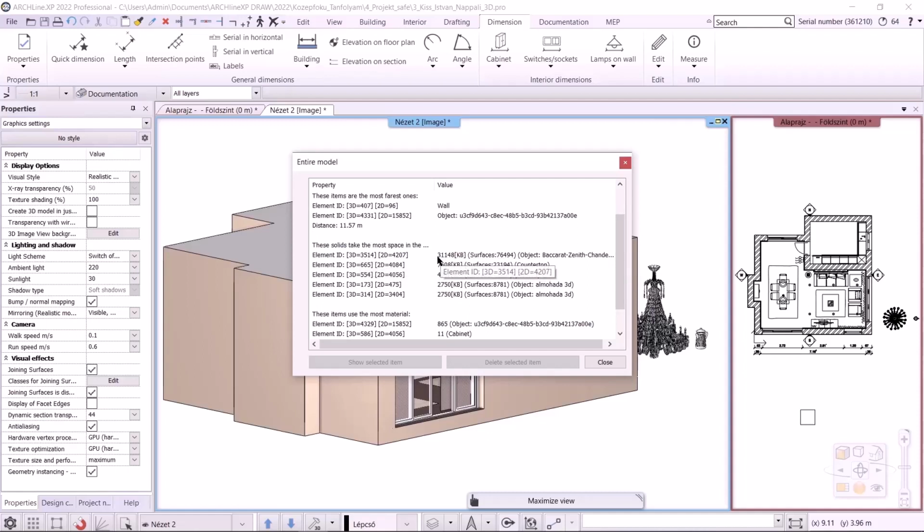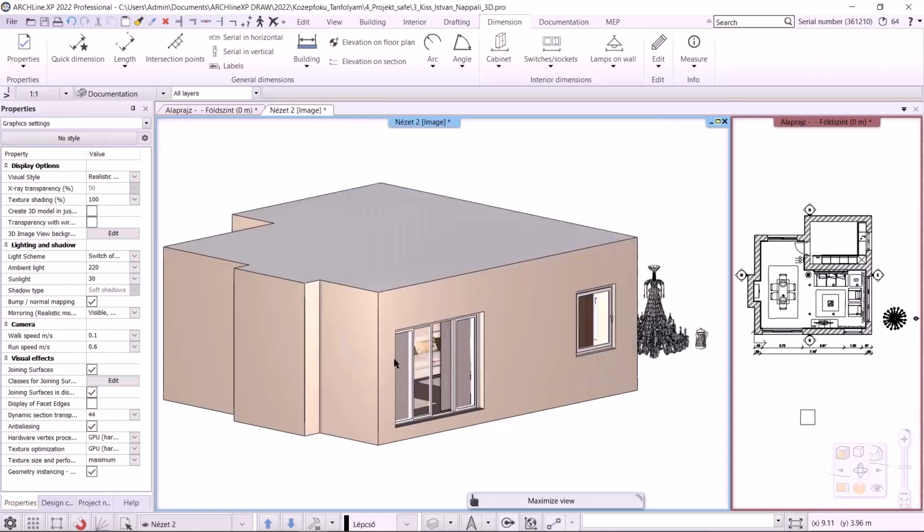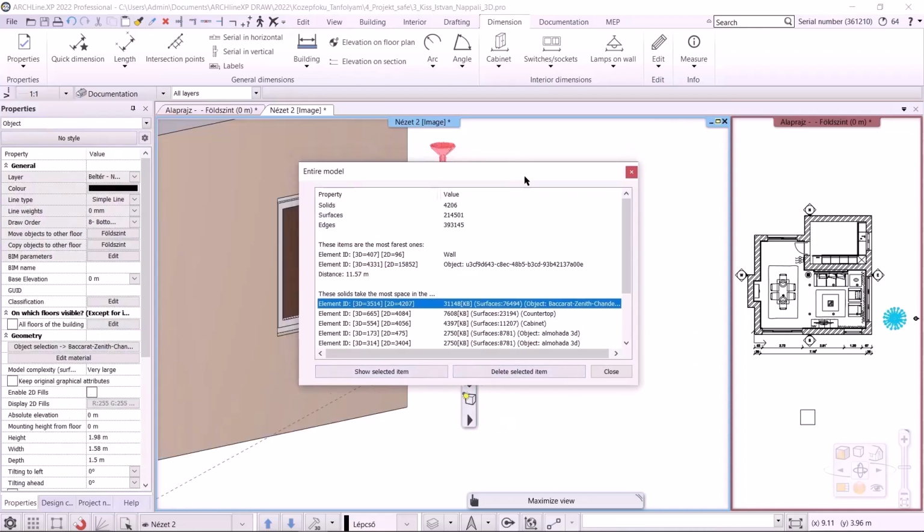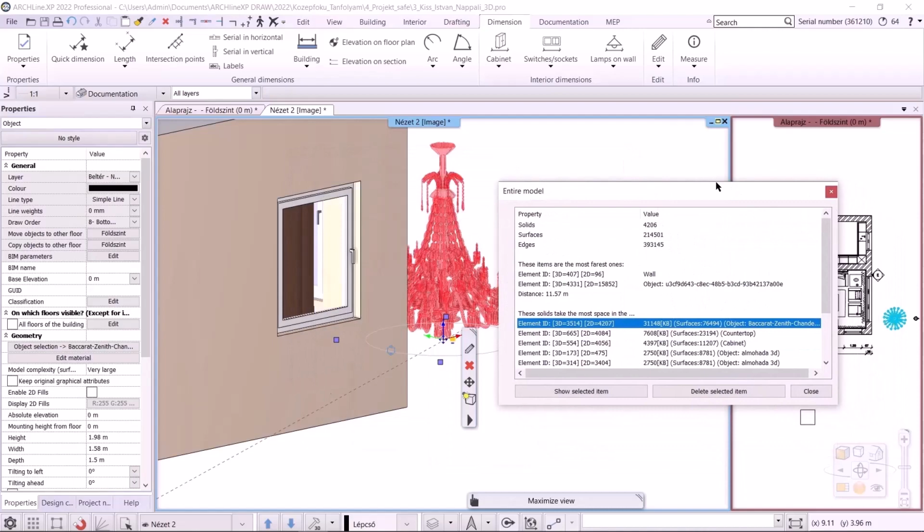Here the program lists 5 items. If I delete one, the next largest will be added to the list. If I select the first one from the list and press the Show Selected Item button, the program will show me which item it is. I can remove it by deleting the selected item.